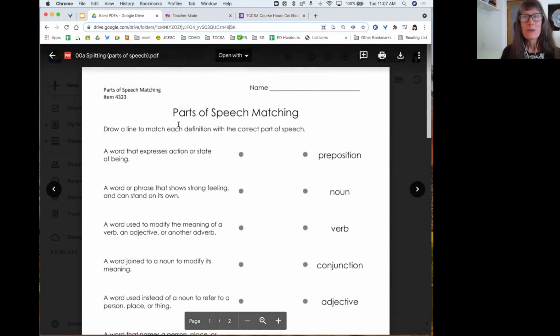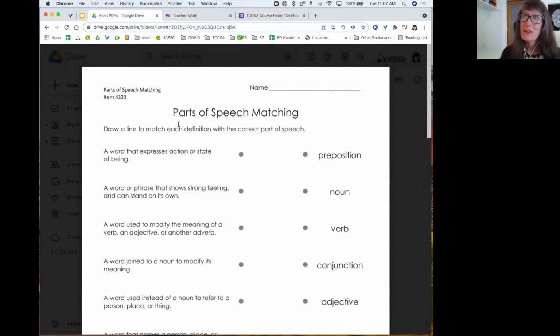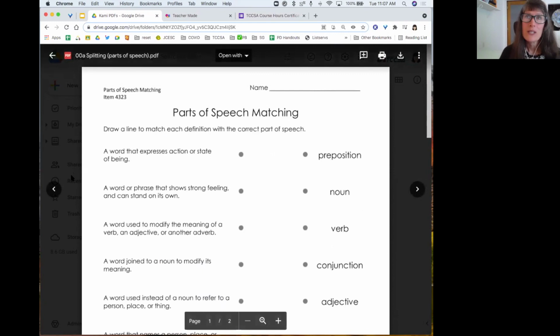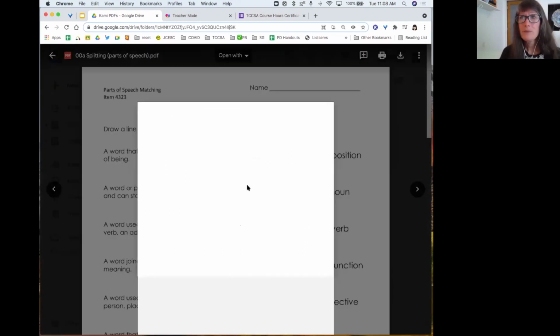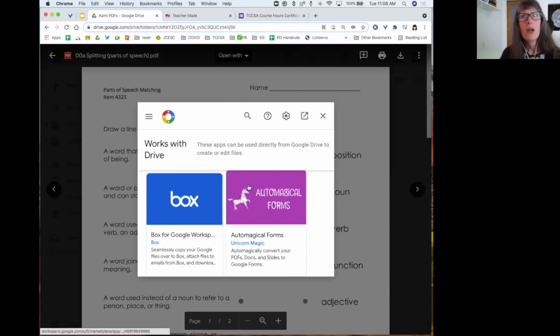If I am looking at a PDF out of my Google Drive, I'm in preview mode. And the way I know is that all around the PDF, it's just kind of dark, almost like a smoke color. I can slightly see through that smoke to the background, and I have open with at the top. If I don't see Cami up here, it's because I don't have that app from the marketplace. So I can go down to connect more apps. When I do this, it takes you to the Google Marketplace for Workplace.